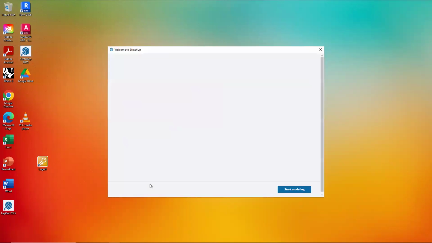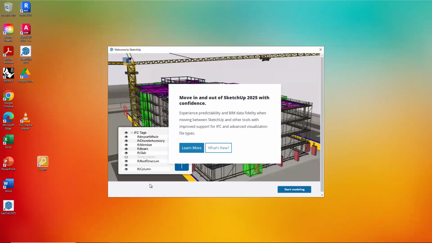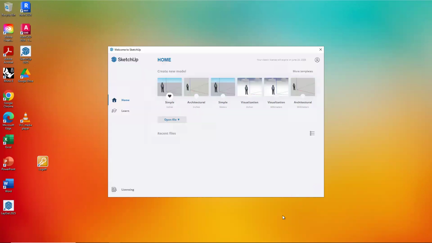and then it should launch me into the start screen here for SketchUp. And I don't want to learn more about what's new. I'm just going to click away from that and actually just click over here where it says start modeling. So give that a click. And you should arrive at a screen like this.